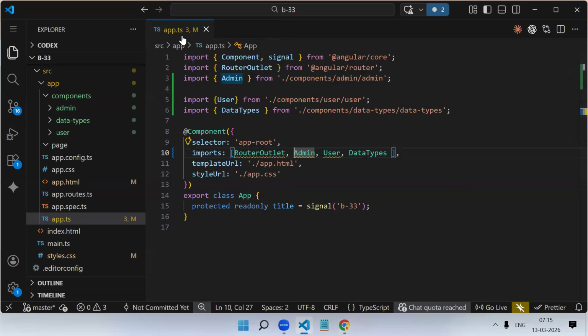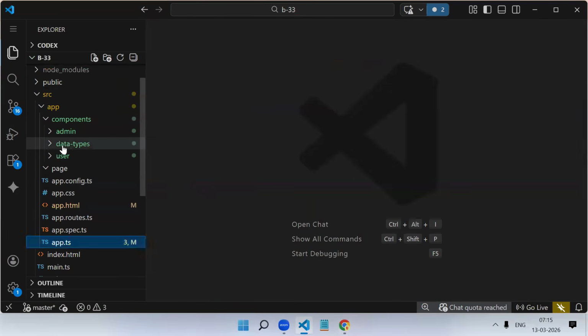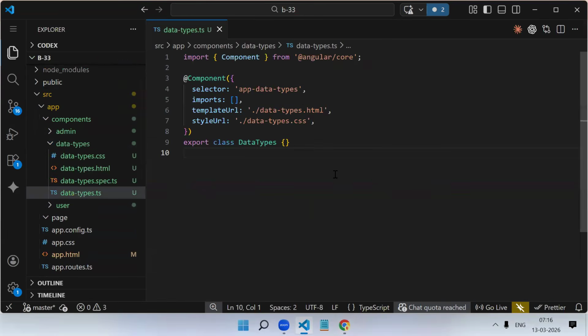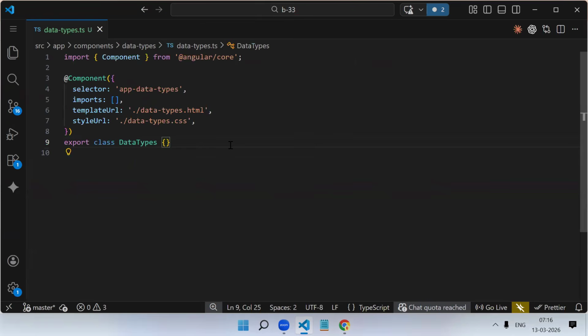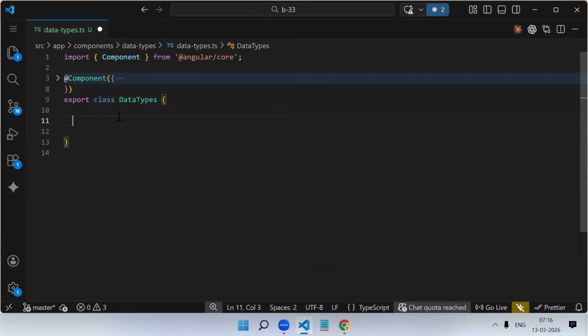Now, how many data types did we have in JavaScript? Seven. Primitive and non-primitive. In primitive, what were there? Number, string, boolean, null, undefined.